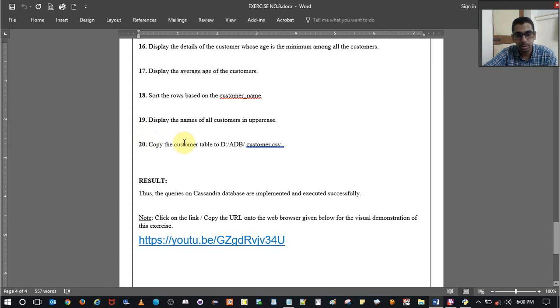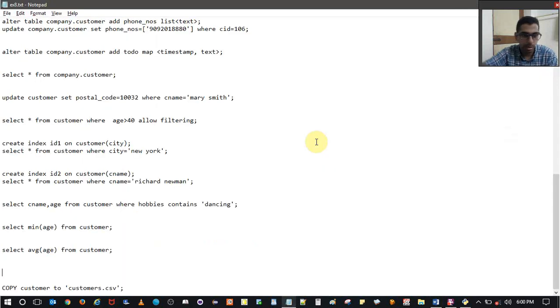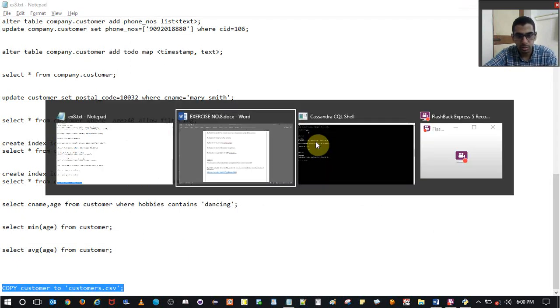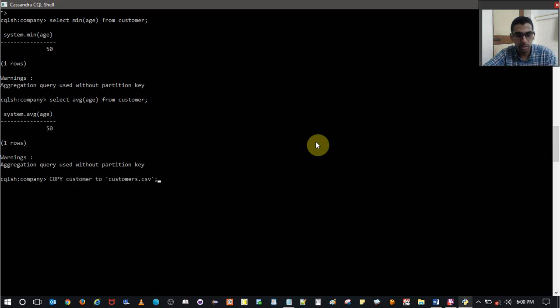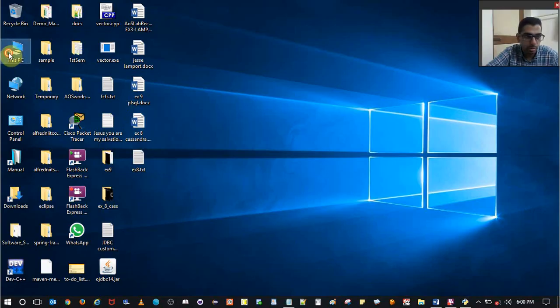Last question, copy the customer table to this location on the D drive, adb customer.csv. So the command is copy customers to CSV, enter, 9 rows exported. So actually basically this copies everything into a spreadsheet, .csv file. So I'm gonna open one spreadsheet somewhere. I don't know where exactly it is, but let me just find out.